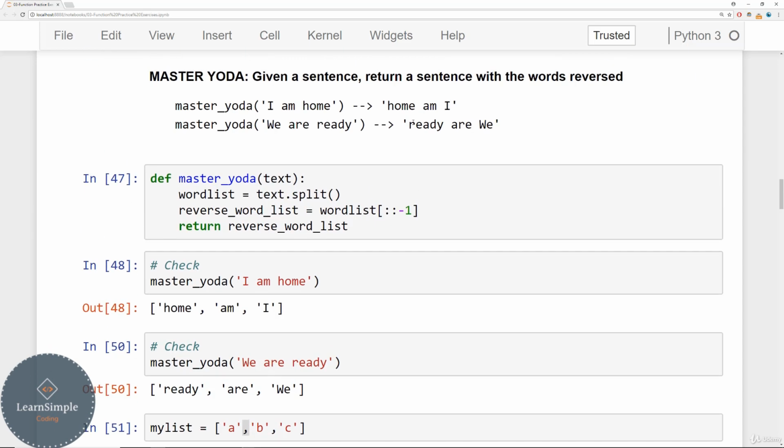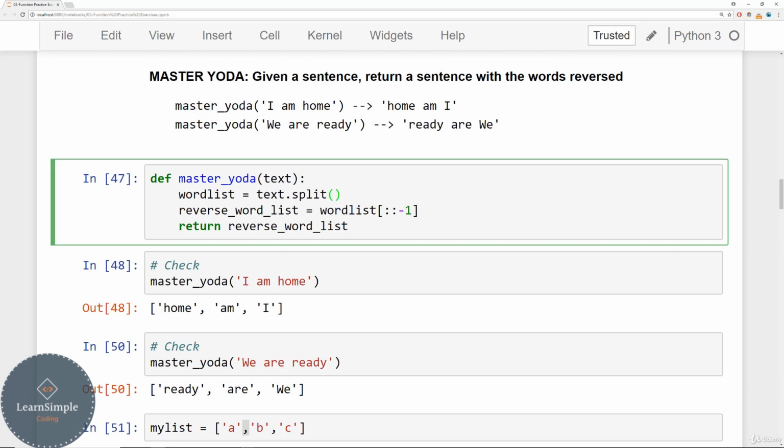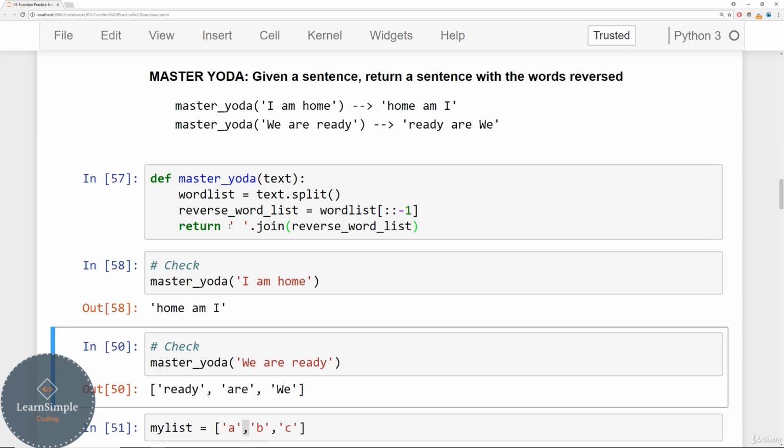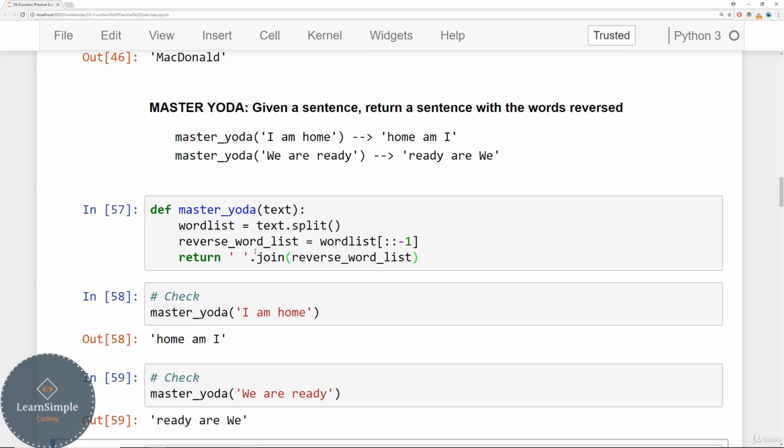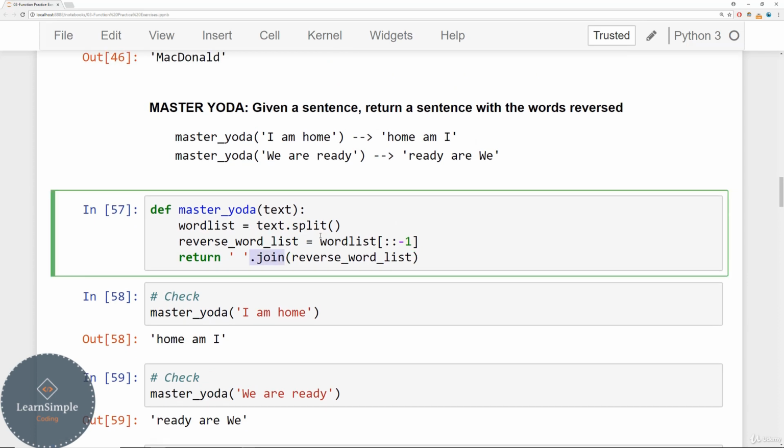So in order to actually get this back as a string sentence, what I could do is the following. Instead of just saying reverse word list, I could say single quote space single quote dot join the reverse word list. And now when I run this, I get back the actual string itself. Home am I, and then ready are we. So that's a little introduction to the join method in case you haven't seen it before.